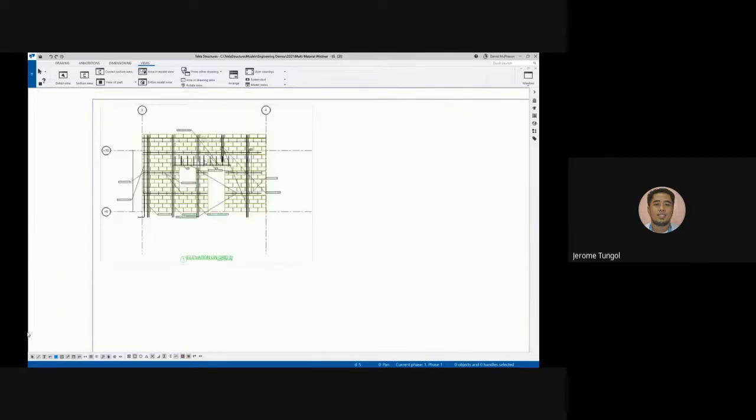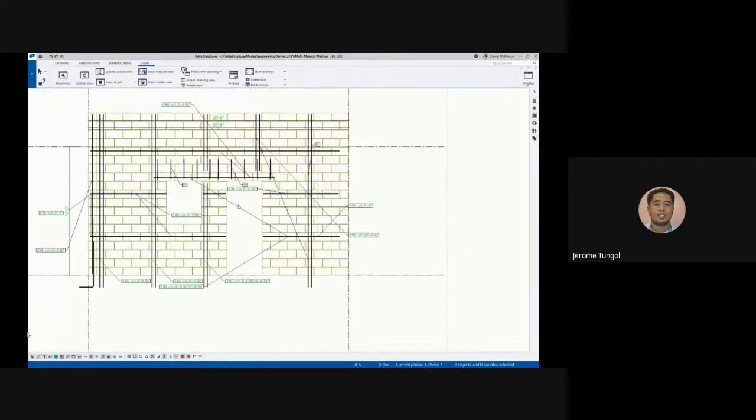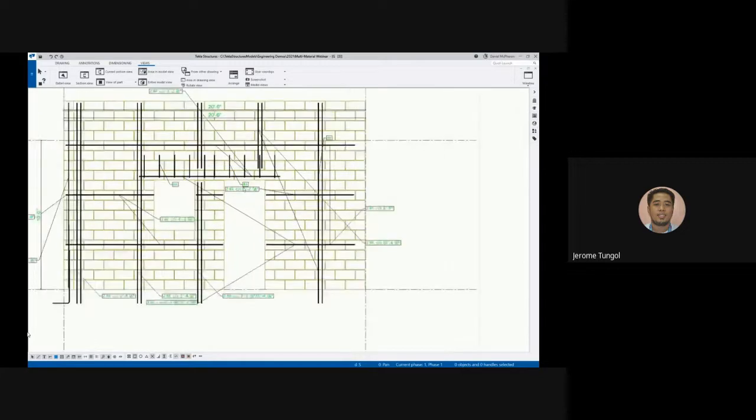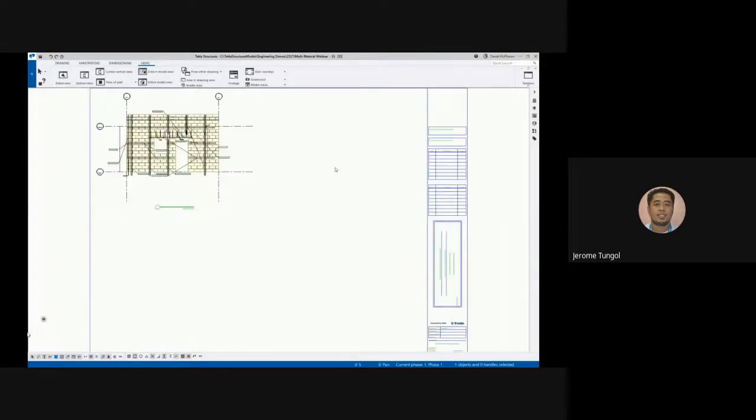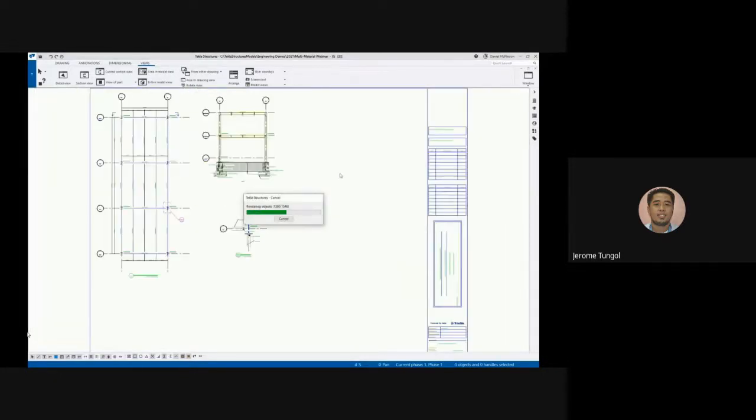And then next is our CMU. So this is how CMU is presented in Tekla drawings. Again, those marks, you can double click and input your standard markings for those particular marks.